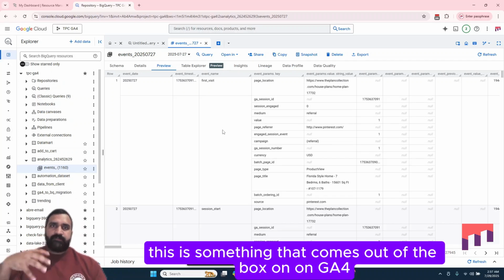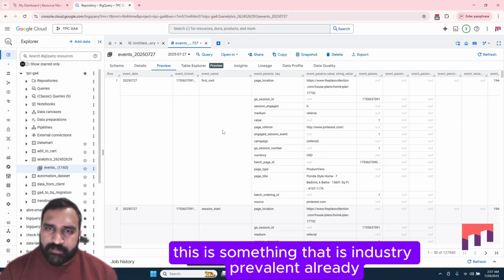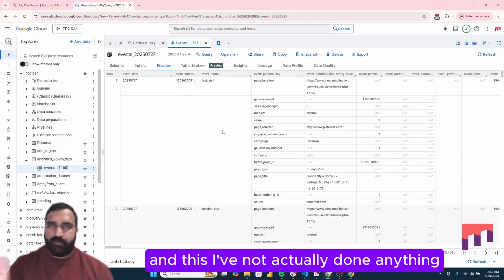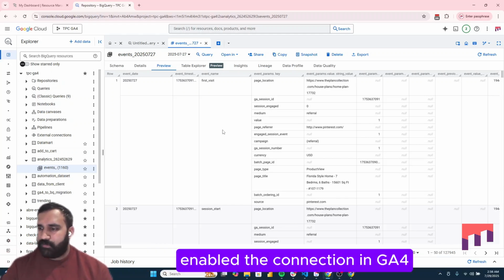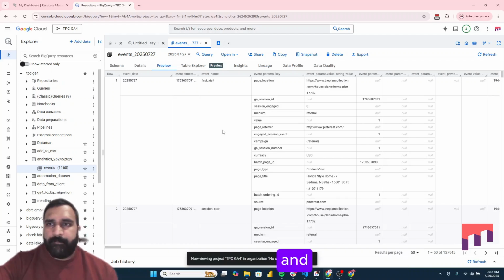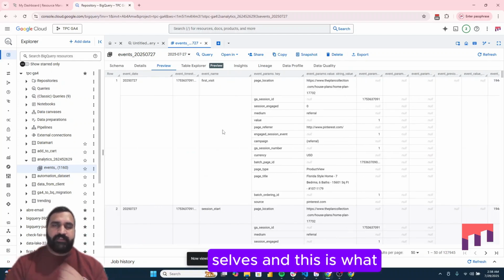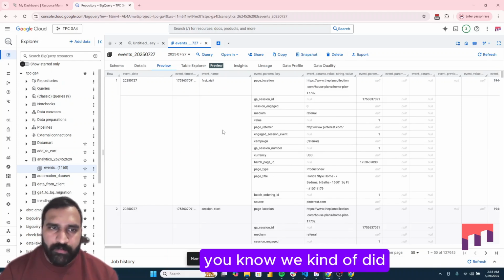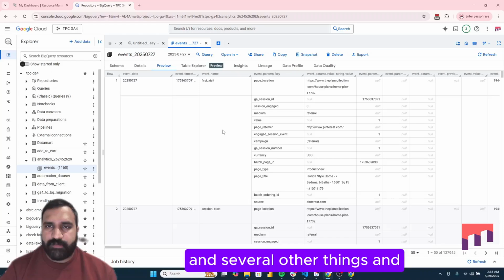So this is something that comes out of the box on GA4. I just wanted to show you that this is something that is already industry prevalent. And I've not actually done anything. I just enabled a connection in GA4, and this starts popping up and doesn't really cost anything. This is something that we can also build for our own selves, and this is what we did, a custom implementation over entities and several other things.